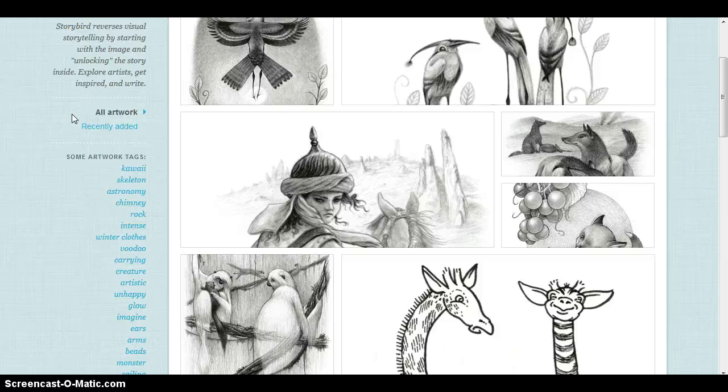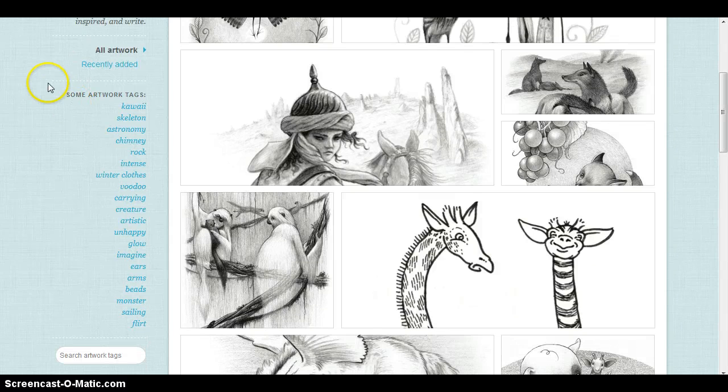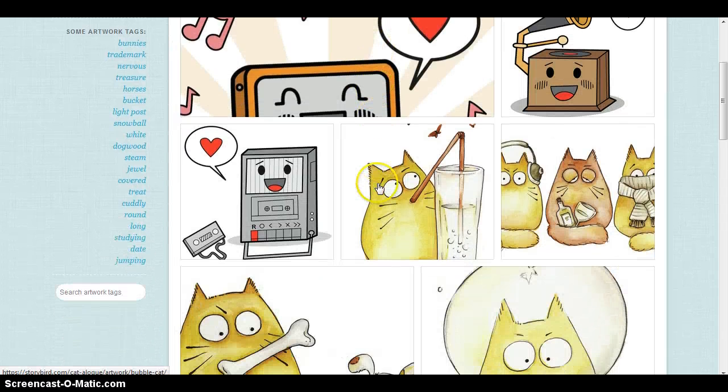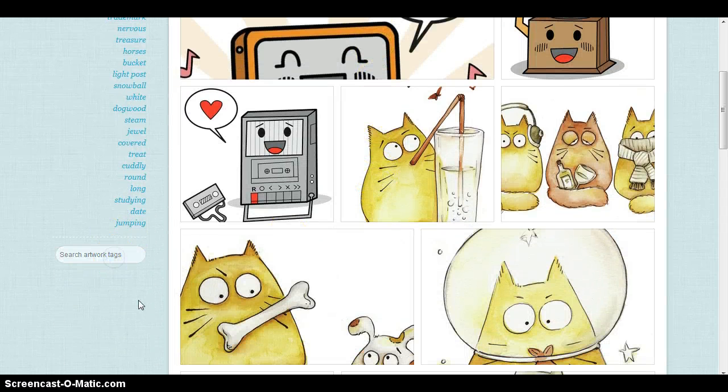To select from the artwork, you can look on the left hand side and you can click all artwork or choose recently added to look at the newest options. The tags are key words that describe some of the artwork, and you can click on one if you want to see what it will look like. Or you can just search by looking for the word you're looking for. For instance, let's type sunsets and hit enter.